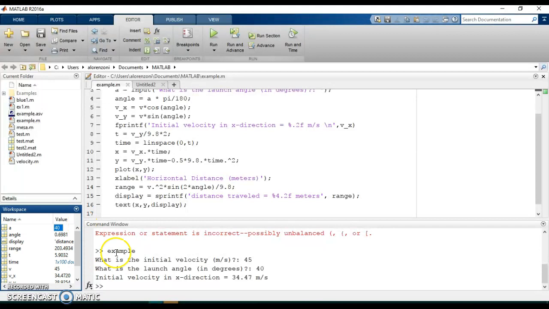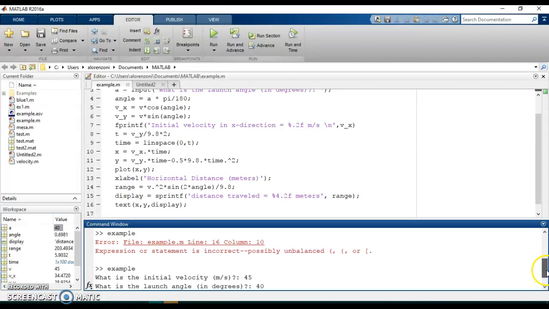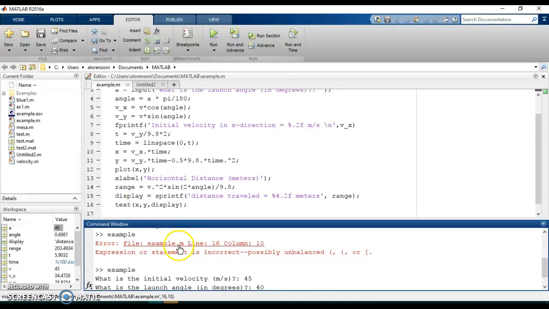So a lot of times in MATLAB, especially when you're running scripts that you've written, you're going to run into errors, okay? And a lot of times it's an error like this up here in the red, which tells you in the file example.m, line 16, column 10, so that's 1, 2, 3, 4, 5, 6, 7, 8, 9, 10. That's where the error was. So it tells you exactly where it is. That helps a lot. That helps narrow it down. Still, sometimes you might have to think about it, but it tells you the general error of where it's running into trouble.